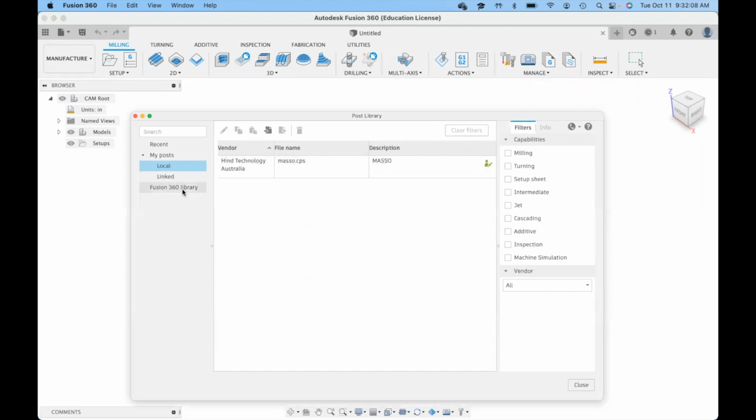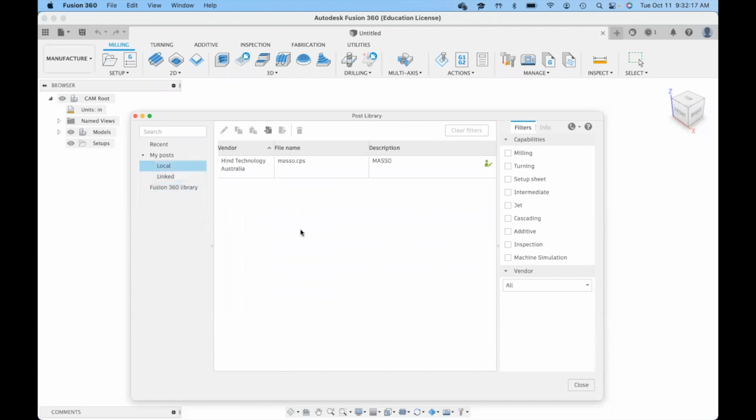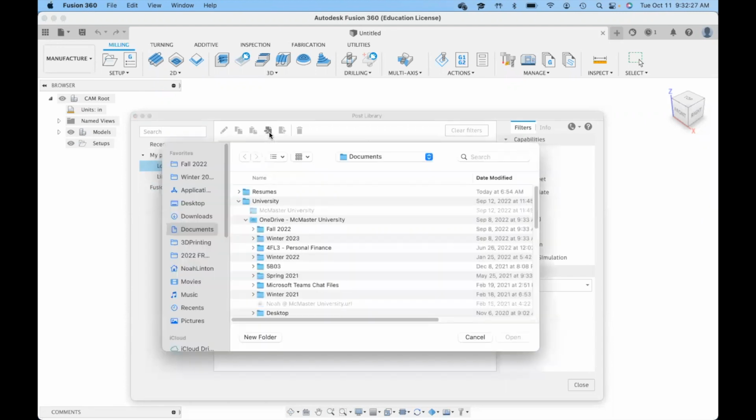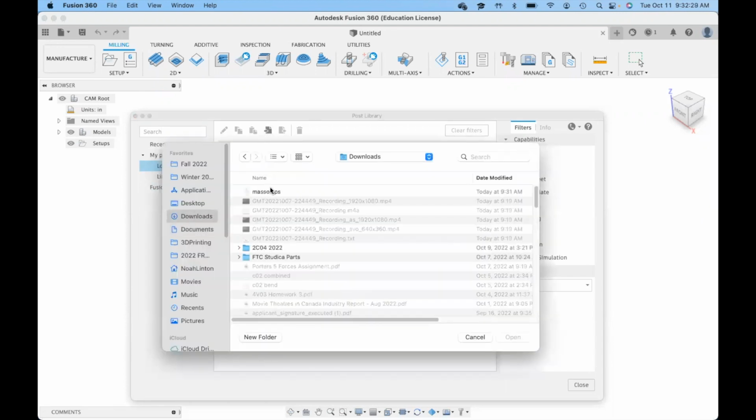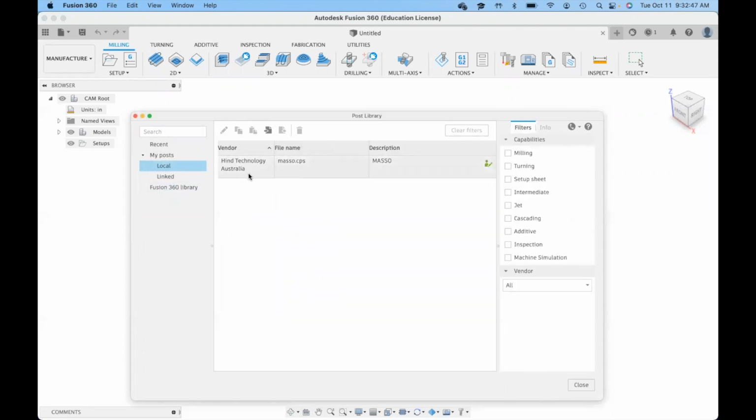And if it's the first time, it'll probably open to this Fusion 360 library. What we want to do is navigate to the local library. Once you navigate to the local library, you should see this import button become available. You can click that, go to your downloads, and select the Masso file. Okay, and once you see Masso here, that is good to go.